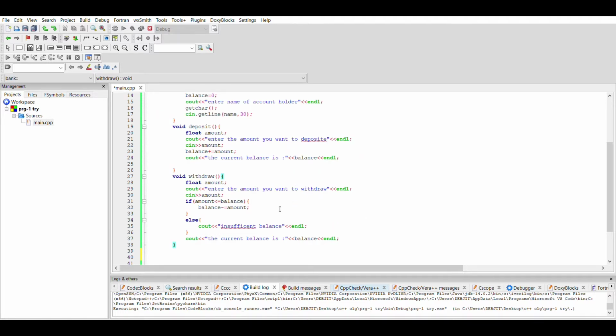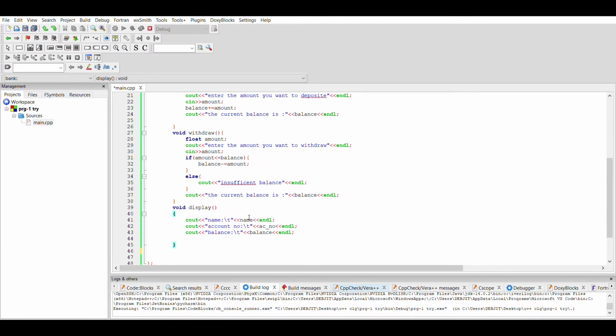After that we will write the withdraw function. It is similar, and first we will ask the amount, but there is a condition: if the amount which we want to withdraw is less than or equal to the account balance, only then we can withdraw the amount. So we will write an if block, and inside that we will reduce the balance with the amount, but in the else block we will write insufficient balance, that is when the amount to withdraw is greater than the amount present in the account. Now the last function we need to write is the display function. Here we will write three cout statements and print the name, account number and the balance.